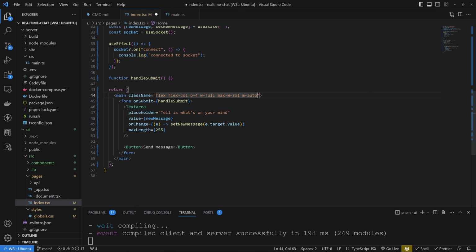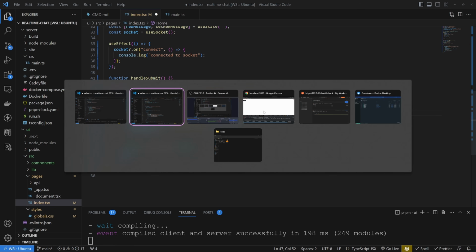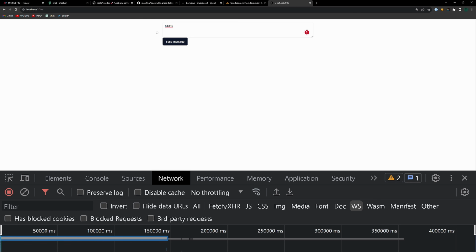So what this is going to do is it's going to give it a width of 100%. And then it's going to give it a max width of whatever 3XL is. Let's say it's 1200 pixels. And then it's going to give it a margin on the left and right of auto, which means it should now be in the center of the page. So you can see here, it's got its max width and it's in the center of the page.